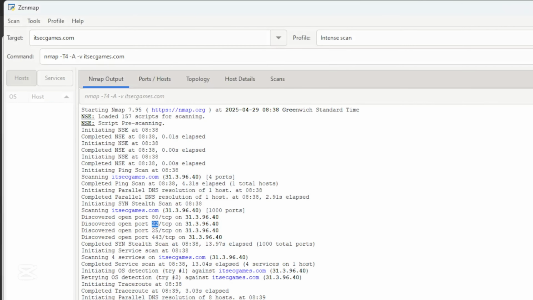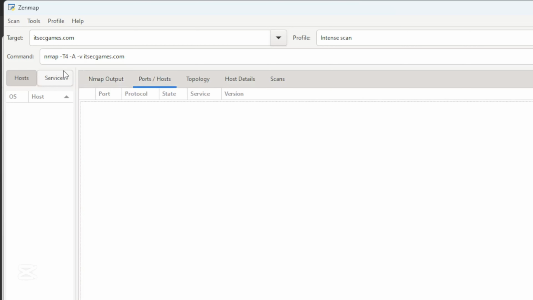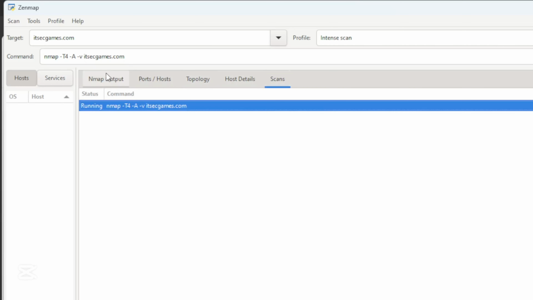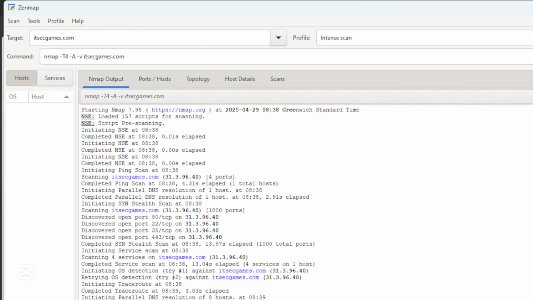Let's wait for what else. So it says completed service scan. Initializing NSE at 8:39. Good. So it's going to find the services for us. So we have our ports. Let's wait, it's still scanning.